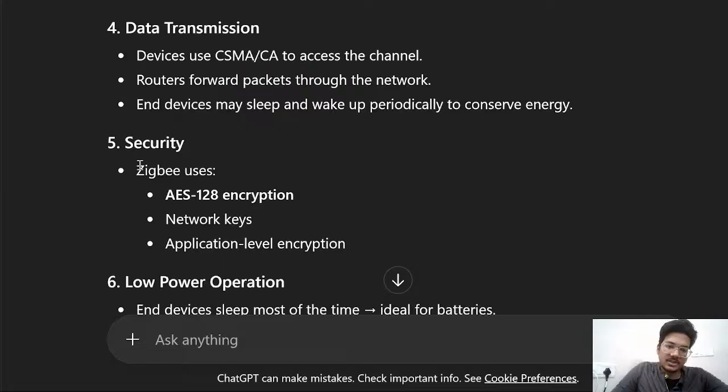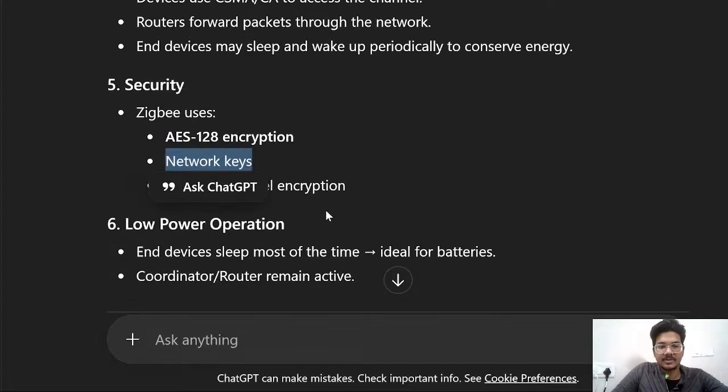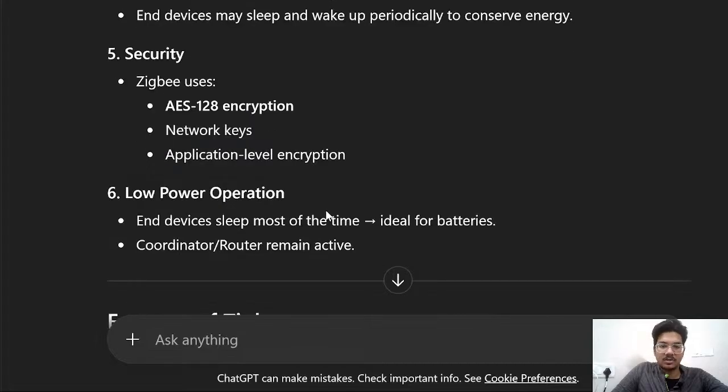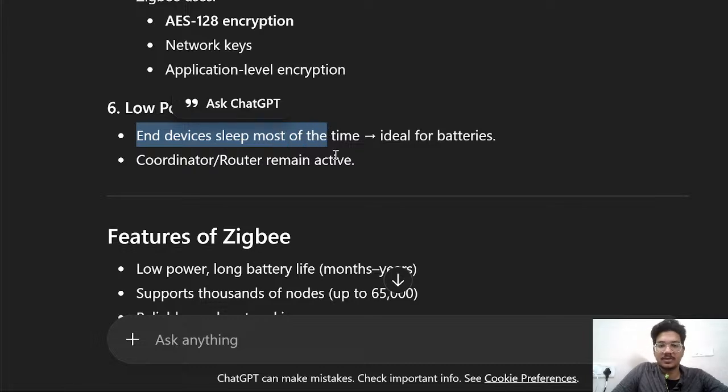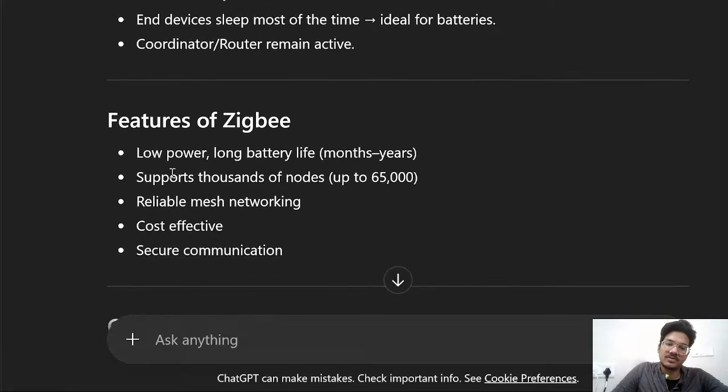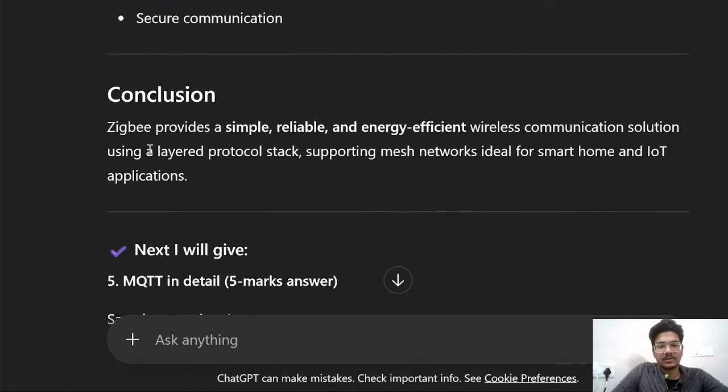For security, Zigbee uses AES-128 encryption, with network keys and application-level encryption. Low power operation: end devices sleep most of the time, which is ideal for battery operation. Coordinators and routers remain active. The features of Zigbee are low power, low battery use, support for hundreds of nodes, reliable mesh networking, cost effectiveness, and secure communication.